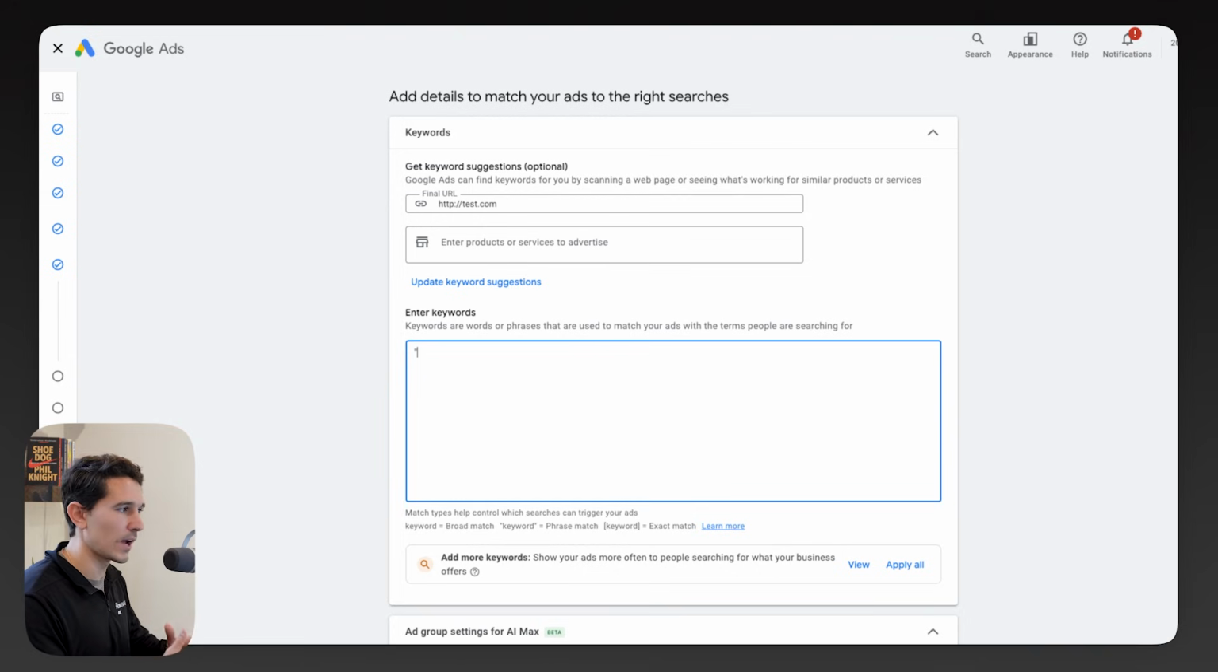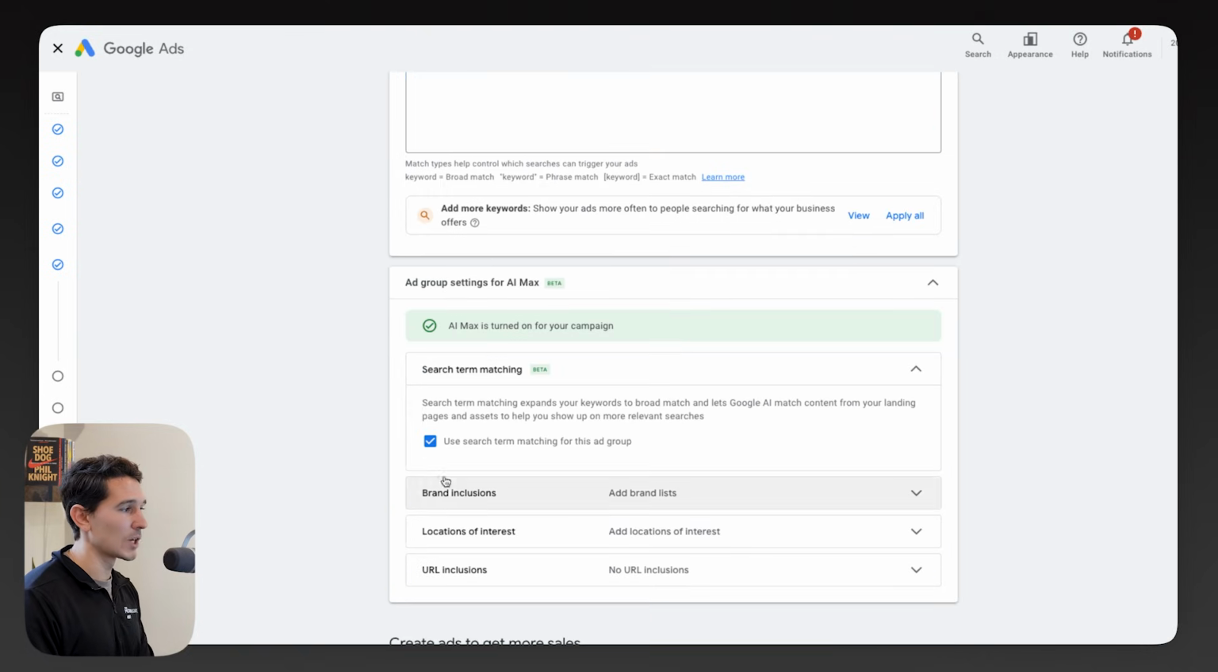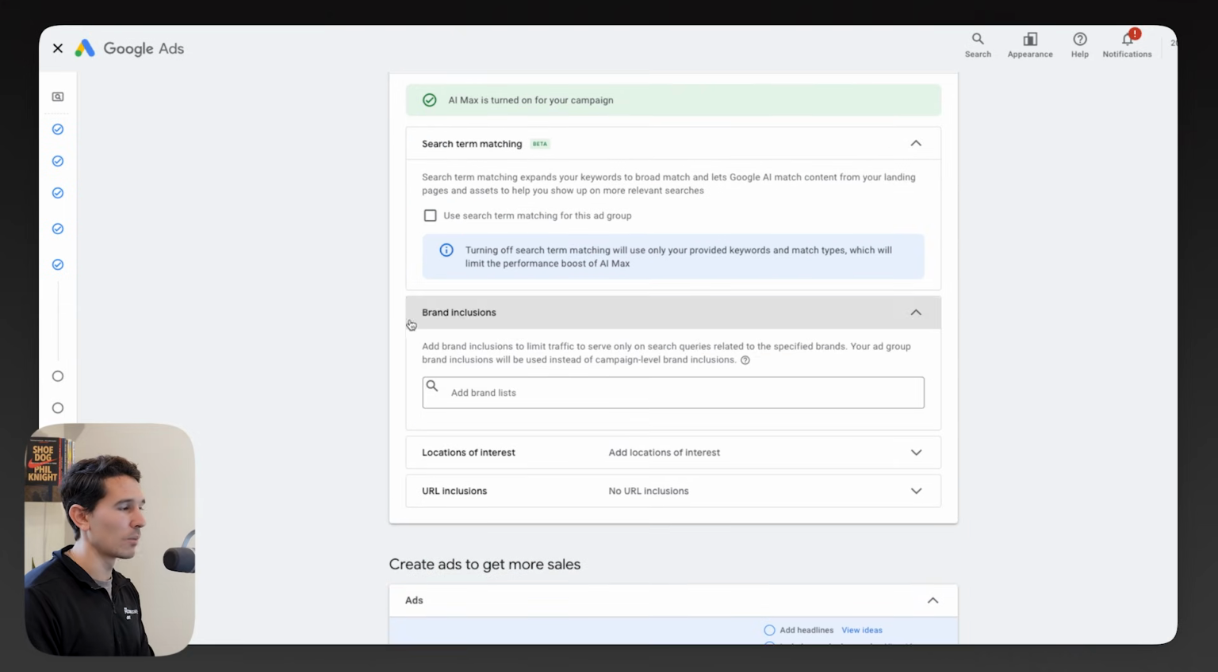Exact match is completely fine as well, but phrase match is going to cover 95% plus of the searches and variants of the searches. So if I was Nike, I would type in Nike, secondary searches that my brand owns, like Air Jordan, or perhaps just Jordan, because a phrase match would trigger on both Jordan and Air Jordan for the same search. So I'd go down the list with all of my branded terms here. For AI Max in settings here, we're going to unselect use search term group matching, and then we already have set our brand inclusions on the campaign level, so this could be ignored.